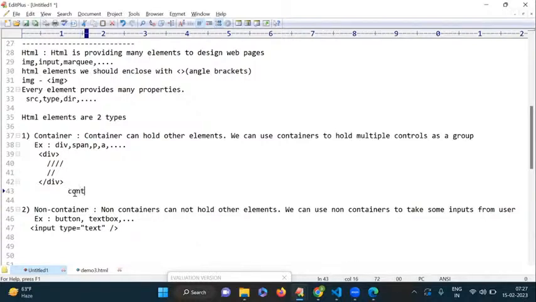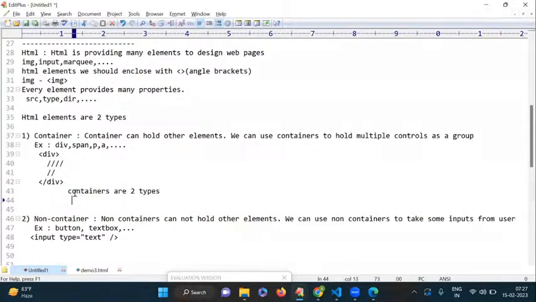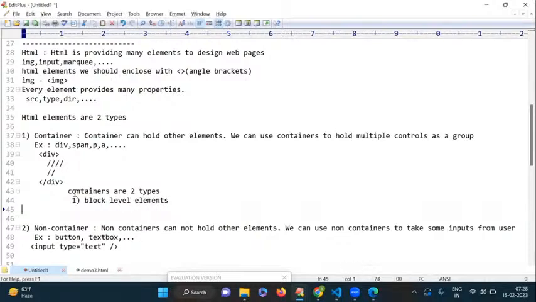Containers are of two types. Very simple, this concept. First one is block level elements. Second one is inline elements. Is it clear? What is a block level element? Nothing much. It occupies the complete screen width. So it means it displays as a block. You are not allowed to display other controls beside that element. It occupies the complete screen width.